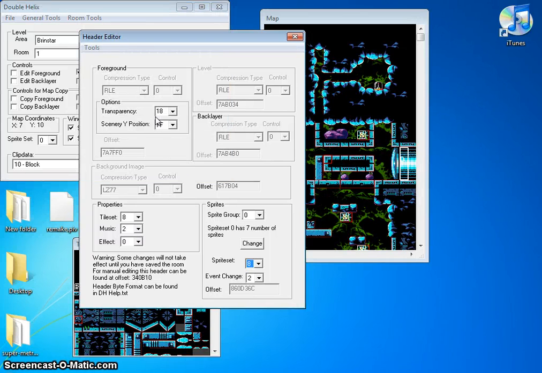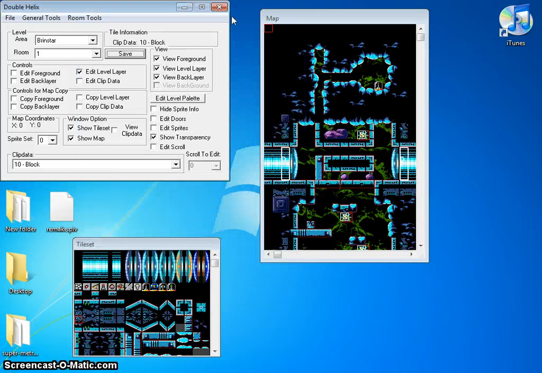Pretty much you can just mess around with all this stuff. And I wouldn't mess with that stuff because it can mess the game up if you do something wrong. And I wouldn't edit event change or sprite group either because that can tend to glitch it up. But effect is pretty cool. It can make it have like an underwater effect, making the screen wave and stuff.